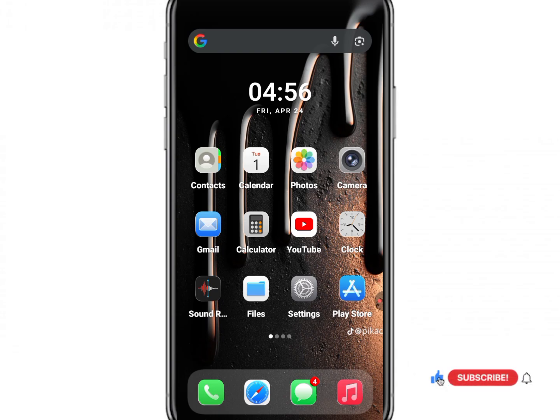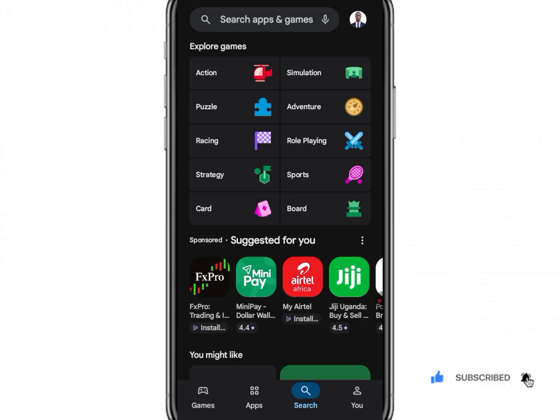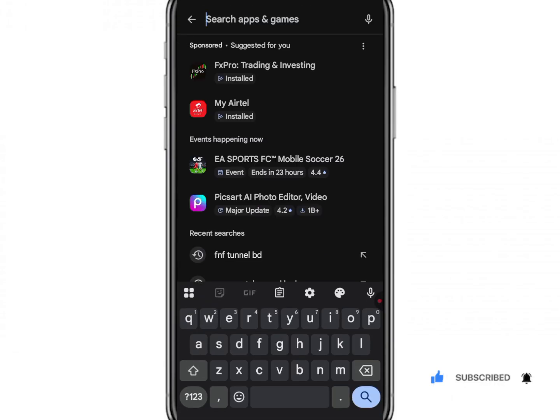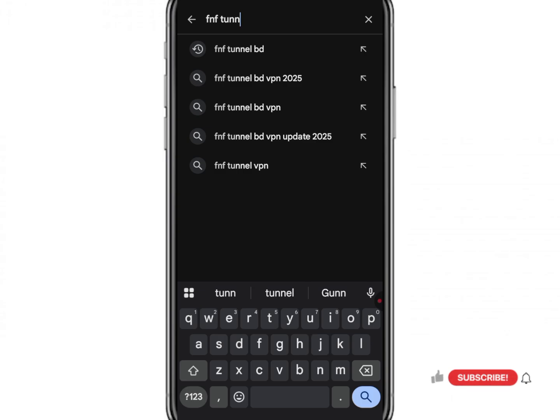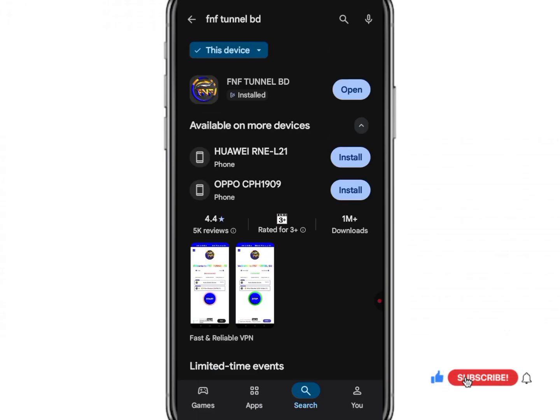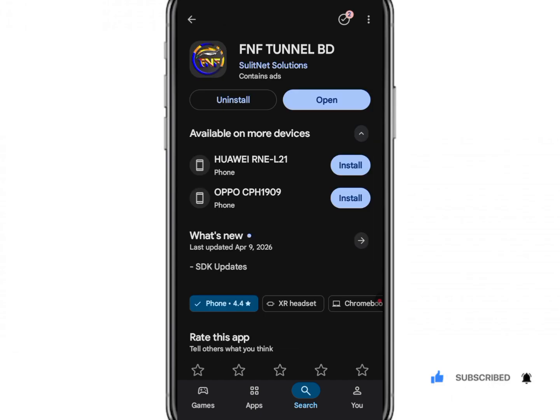Let us start our tutorial. First and foremost, open Google Play Store, and once you open it, you're going to search FNF Tunnel BD, then search. Once you search this application, make sure you download it, and after downloading, you're going to open it.